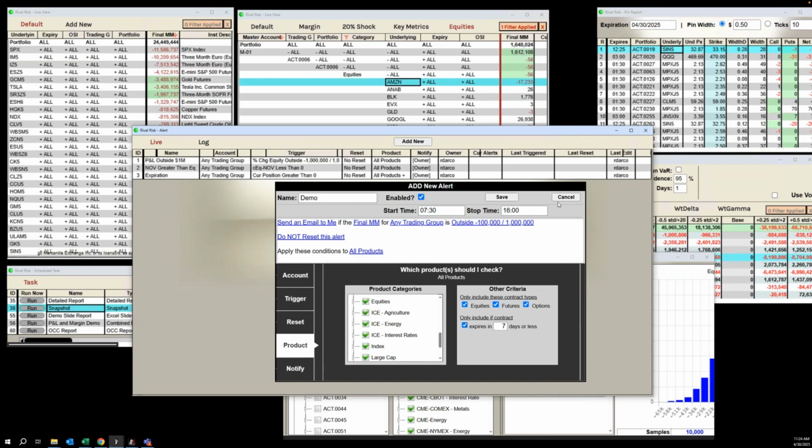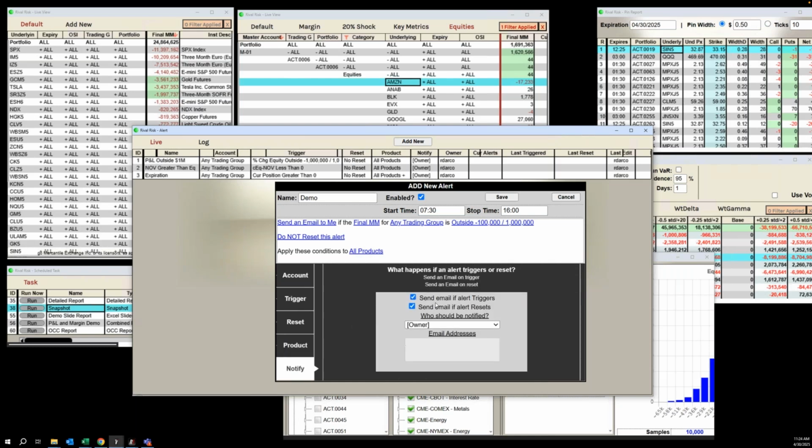Once you create the alert, you save it, and you can see it here in your window. It'll tell you when the last time it triggered was, and when the last time it reset was. And then you can define how to get notified. So you can have it sent to you, or to a distribution list, or to other specific people at your firm.